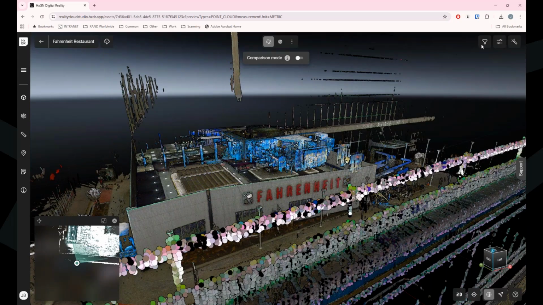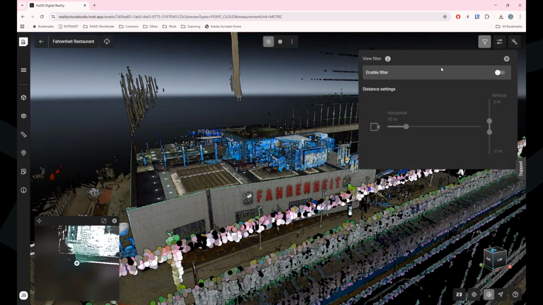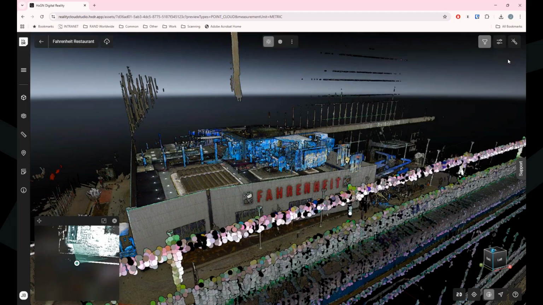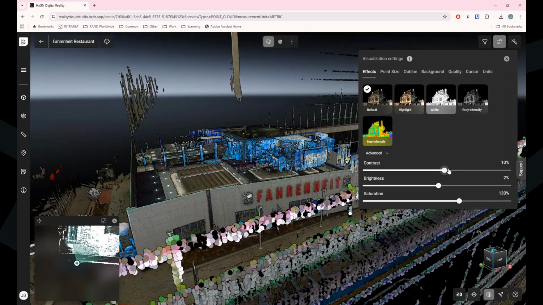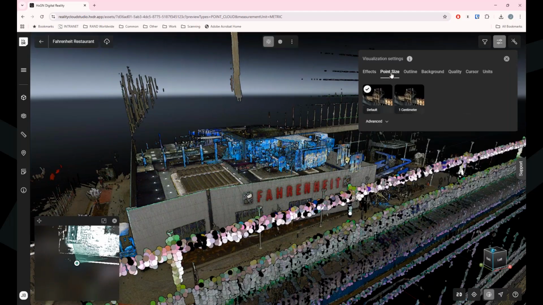Further over on the right, I've got a filter. So if I wanted to view the filter, I can set distance settings. Beside that, I've got some visualization settings where I can change the effects. Do I want to view this in hue intensity? Do I want to highlight it? Do I want to look at it in gray intensity? Underneath advanced, I've got some more options where I can change the contrast or the brightness or the saturation. I can change the point size. So I've got the default, or I can change the point size there.